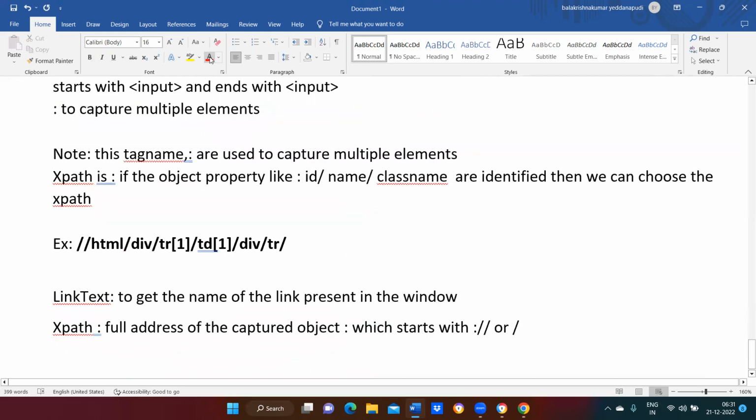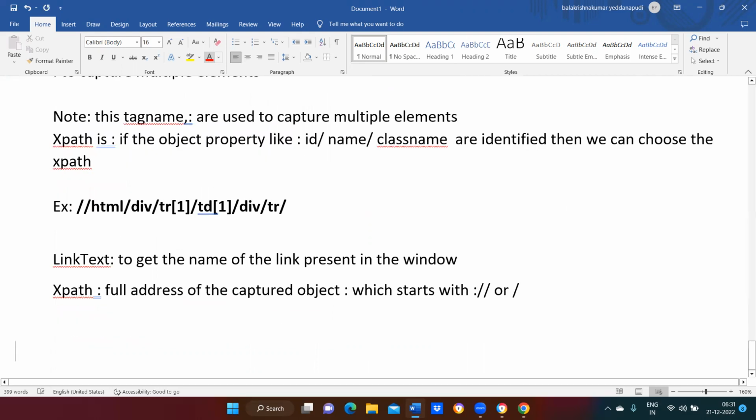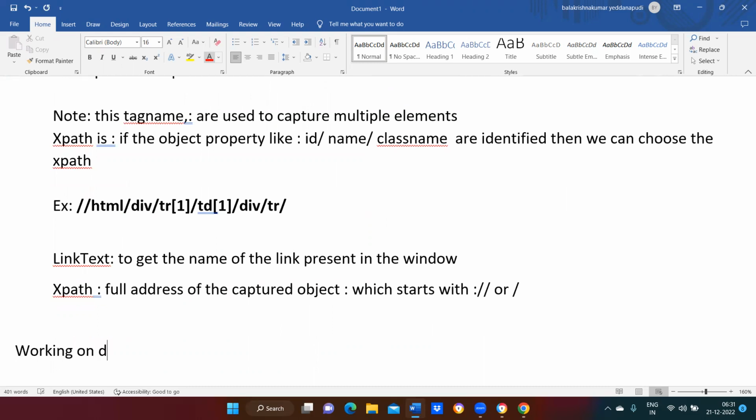So these are all the different kinds of locators and methods. Anyway, I'll send this document to you. Now, working on different browsers.